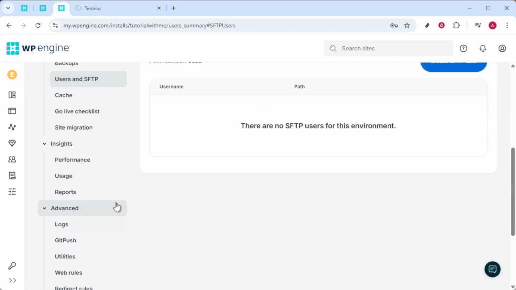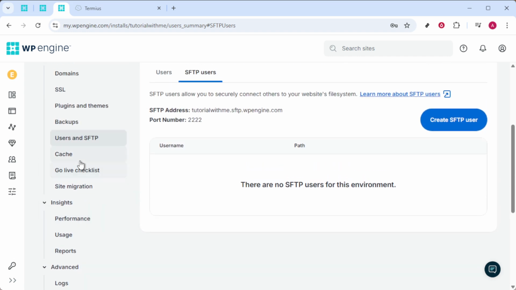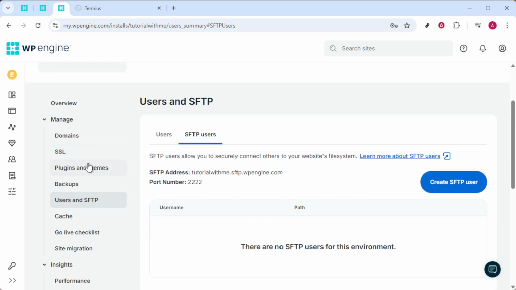Congratulations, you've successfully connected to WP Engine via Sftp using Termius. You can now manage your WordPress files with ease, whether you need to perform updates, make customizations, or troubleshoot any issues. This setup not only enhances your control over your site, but also ensures your data security.